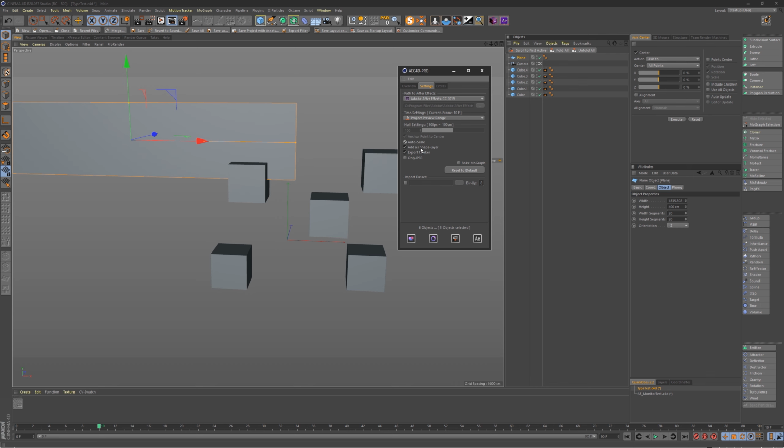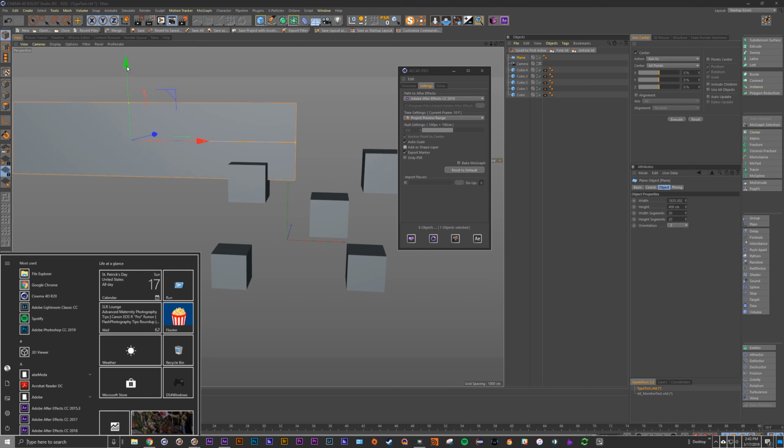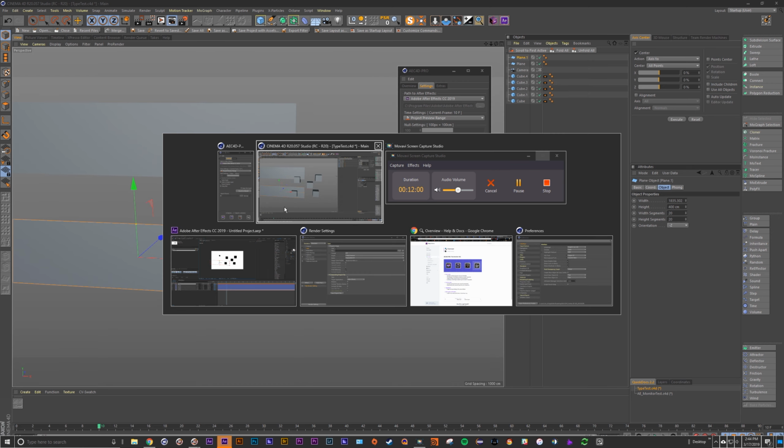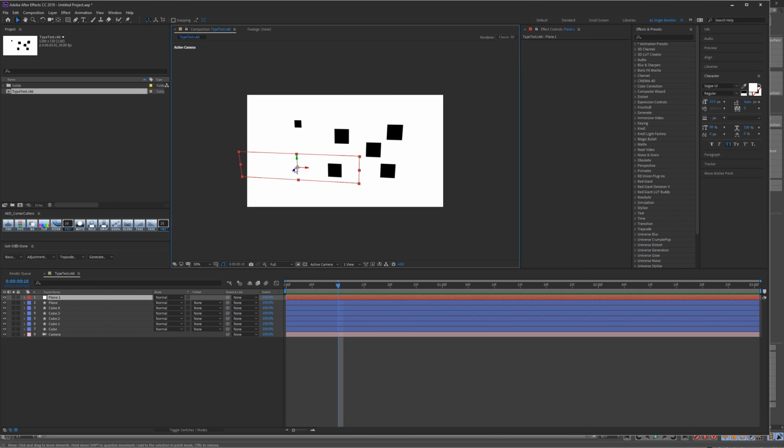And also add as a shape layer. So right now it is a shape layer, and if we turn that off, it's going to make that object come in as a null object. So let me just make a new object really quick right here, and I'm going to turn off that add shape layer, and I'm going to just add that object, and you'll see it added it as a null that time. And we did have the auto scaling on, so it's actually going to appear as if it's a plane, but it's still just a null.